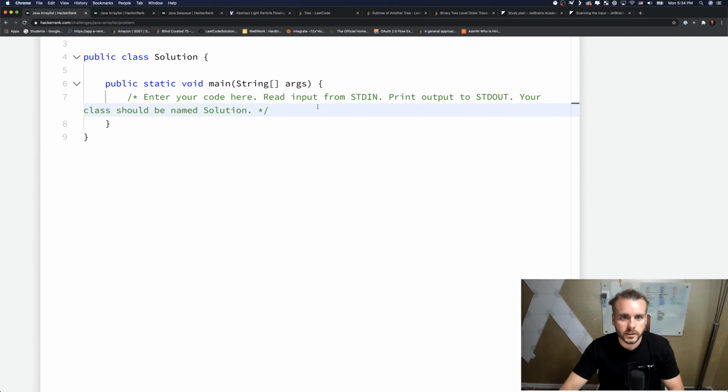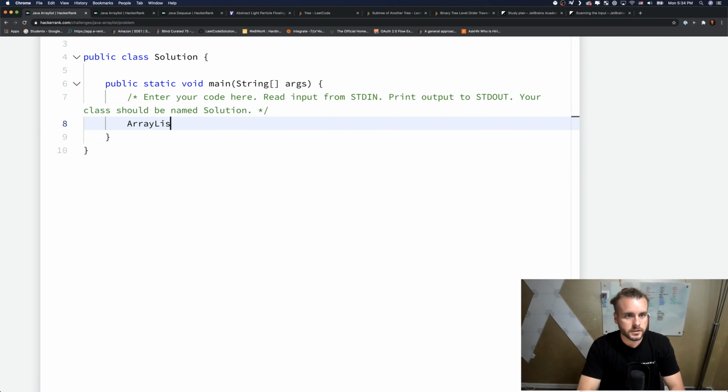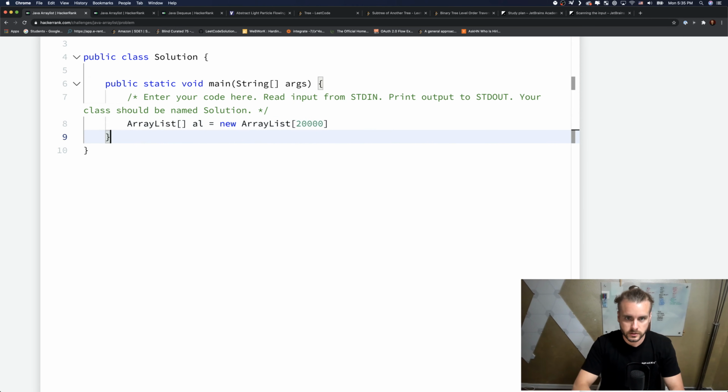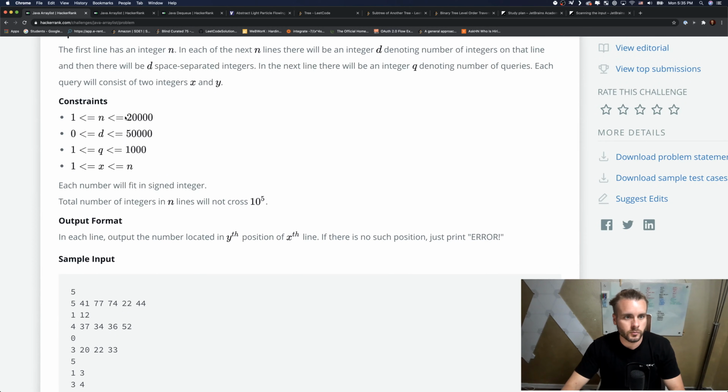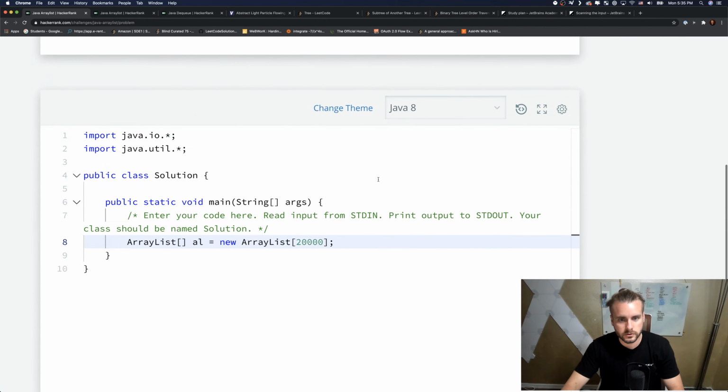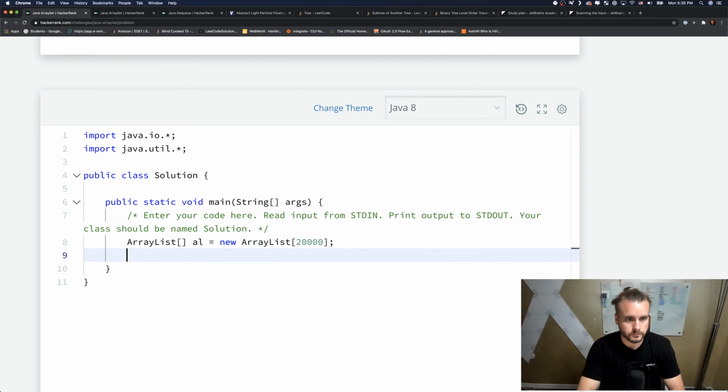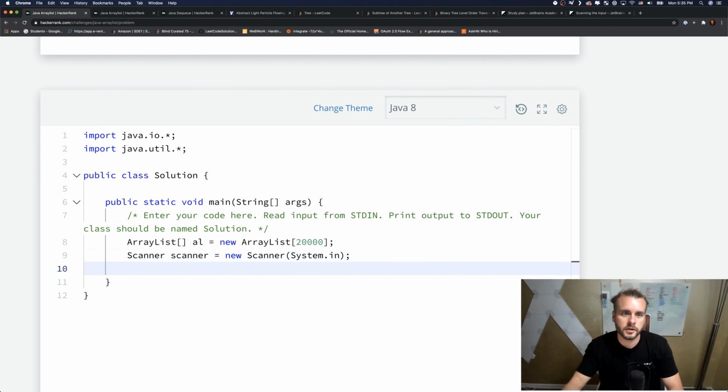So let's go ahead and code this out. Let's create our array list first, and we want to give it a size of 20,000. Where did I get that number from? I'm going to show you guys. They give us constraints. HackerRank usually does this, so there's no more than 20,000. So let's just give it a number of 20,000. And we need to create a scanner object. So Scanner equals new Scanner, and then we just pass it System.in. That's just how you create a scanner object to read input from the console.